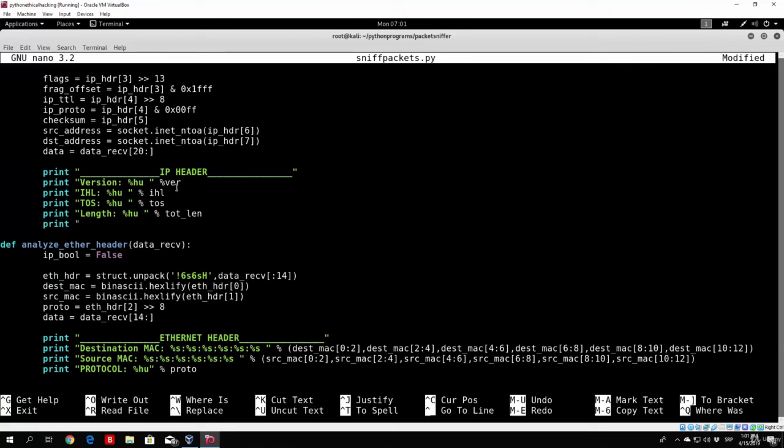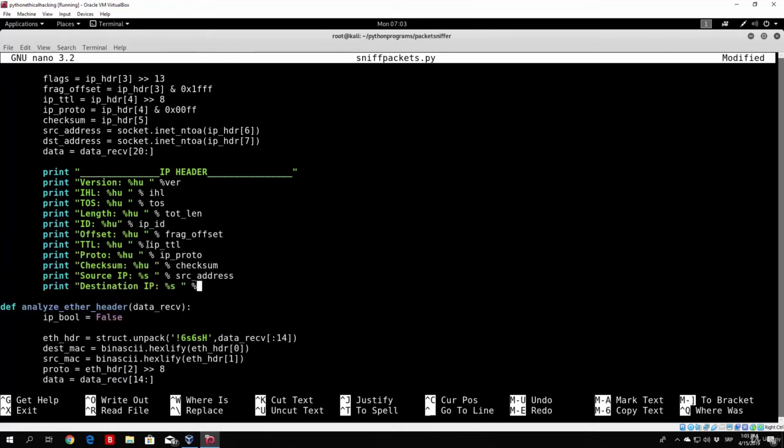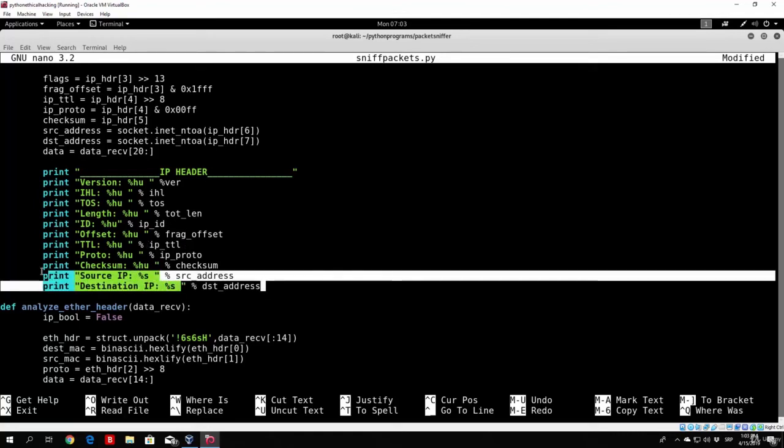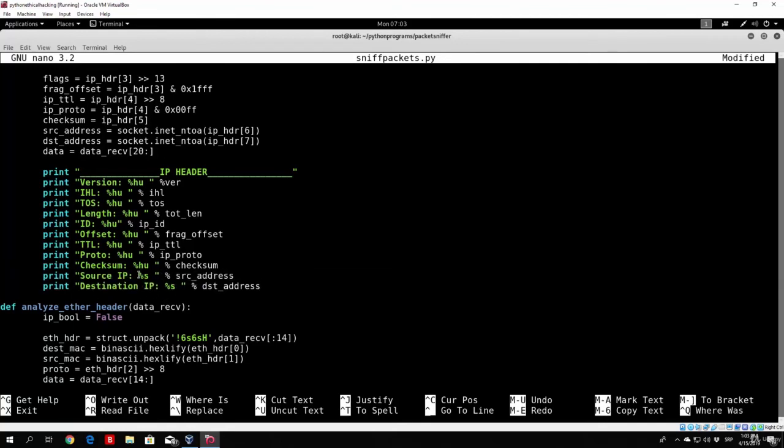Print the next field, which is the ID field. Now this will take a little bit of time, so I will just skip until I write all of these fields. Okay, so here it is, everything is printed out. But before I continue, make sure to double check everything and make sure that the destination and the source IP address don't have the %HU, that they have the %S, so we can actually print the string.